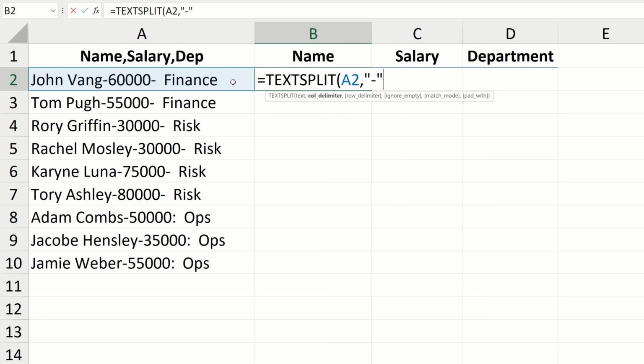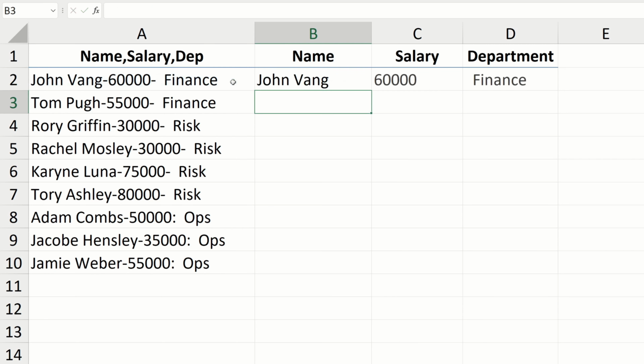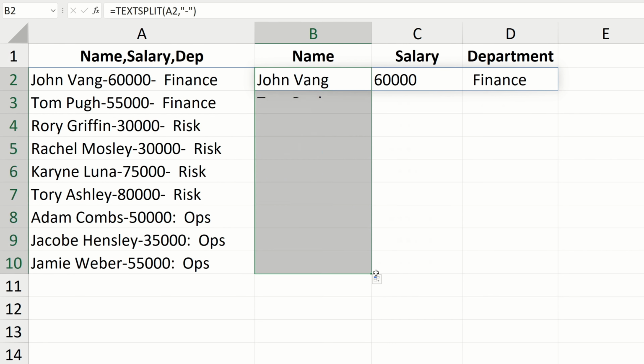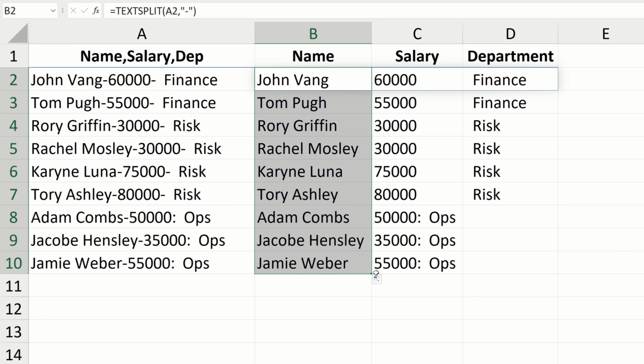When we close the bracket and evaluate, you will notice that the function splits the text string and spills the results across 3 columns. If we fill this formula down, we can see that it works for the majority of the results, except where we have a colon sign. But just like TEXTBEFORE and TEXTAFTER, the TEXTSPLIT function can take multiple delimiters also.